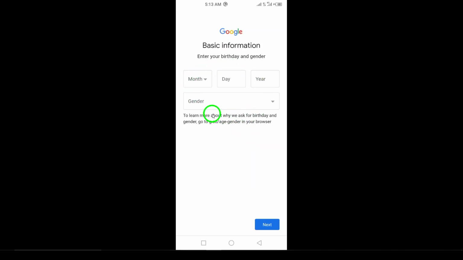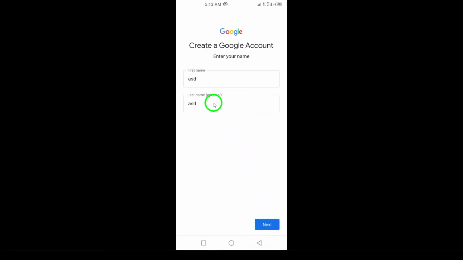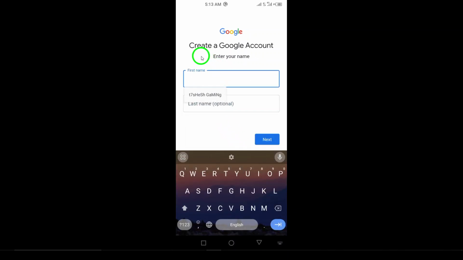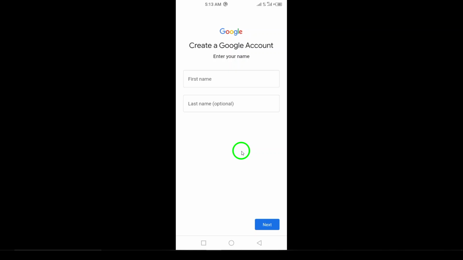From here, you'll need to complete a few more pieces of information, like your desired email address and password. And that's it. You've successfully created a new Gmail account on your Android device. Easy, right? Now you can start exploring all the great features that Gmail has to offer.